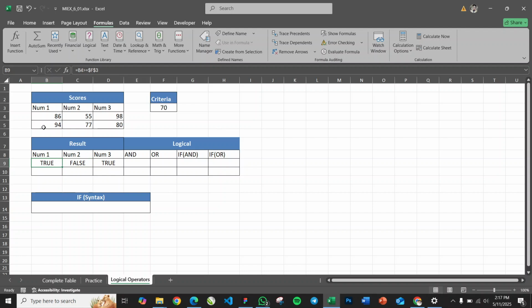So to get the second row here, I'm going to highlight this and then drag down to get the rest. We have true, true and true, which means they all meet our criteria or our condition. They are all greater than the criteria right here.